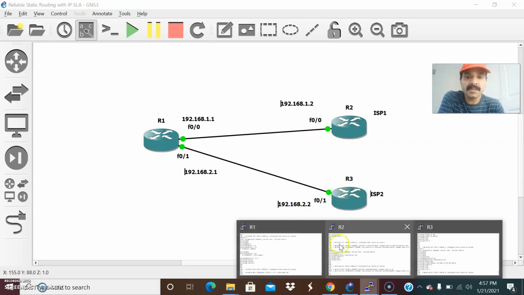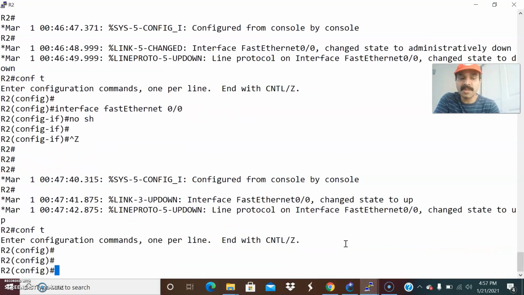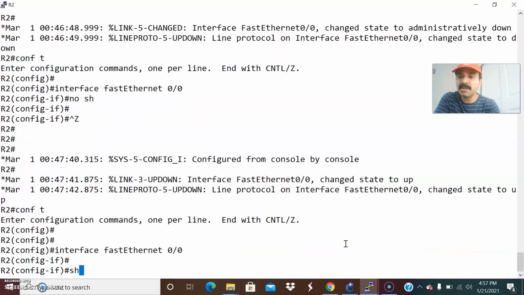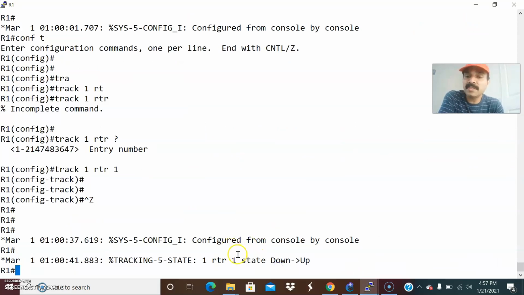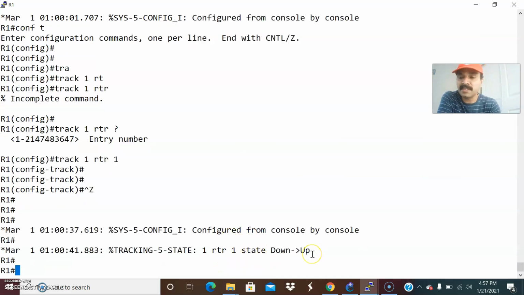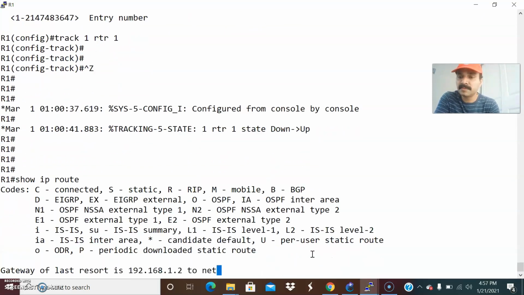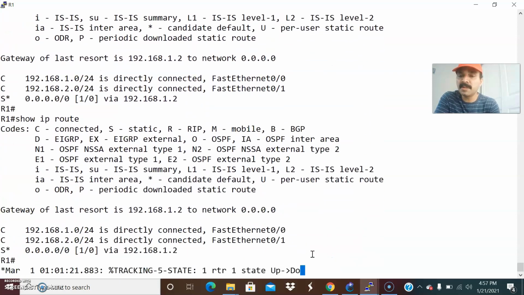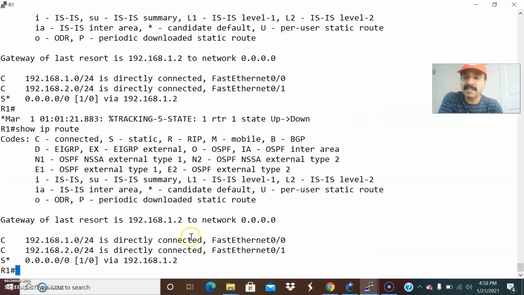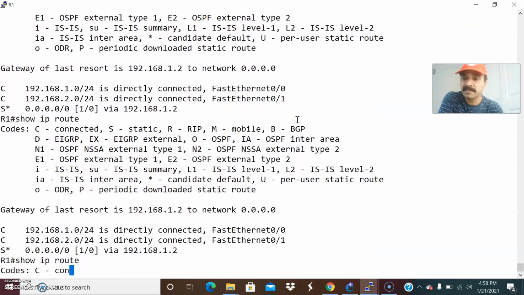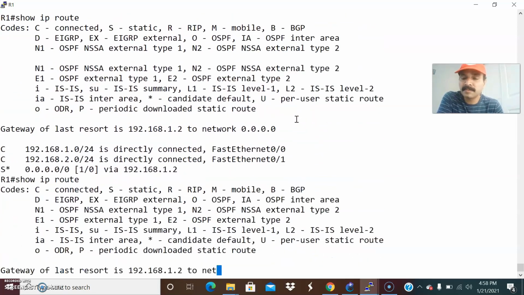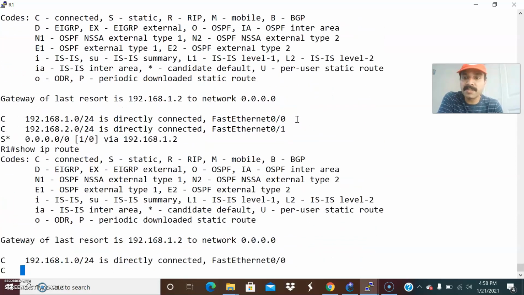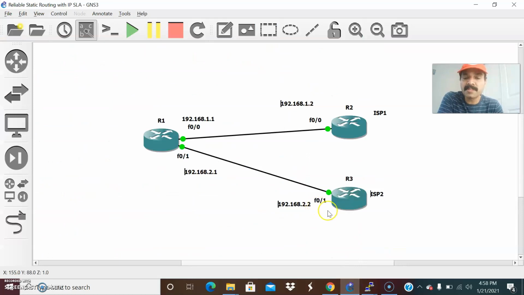So let us now shut down this interface. Go to R2. Let us see whether it is coming up or not. FastEthernet 0/0, let us do a shutdown. So now let us see. See, now we are able to see the status, right? Tracking down, state down, and let us see now. So it should automatically switch over. It is tracking the interface and the track state is showing down. Let us see, it will take some time. Because I shut down this interface, automatically it should switch over to this secondary route 2.2.